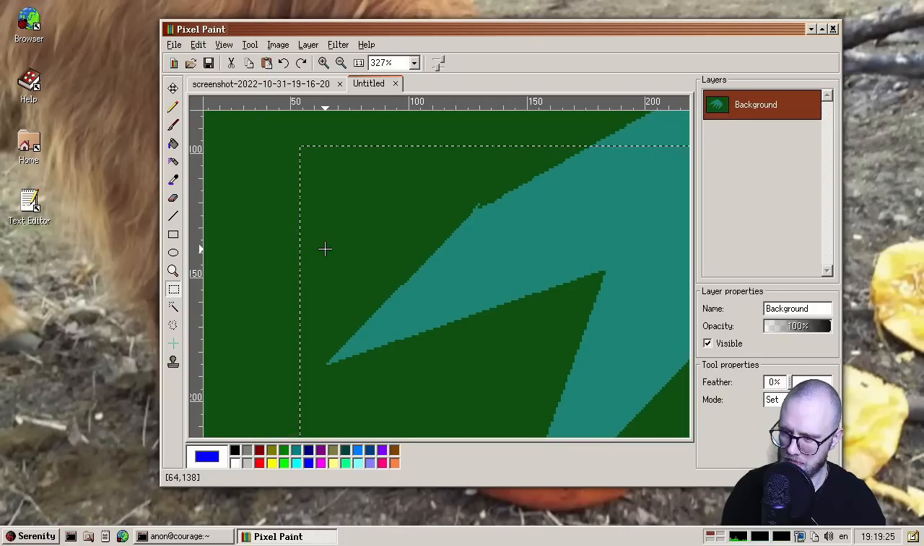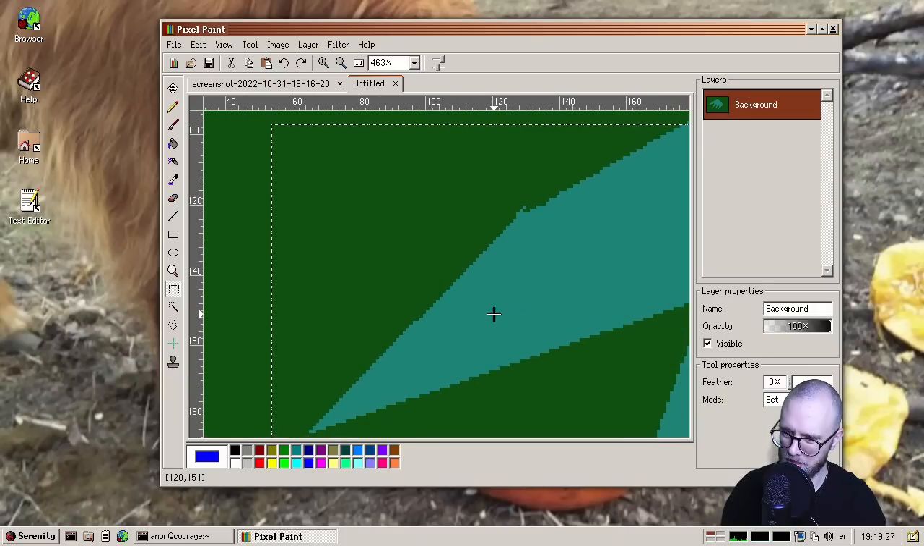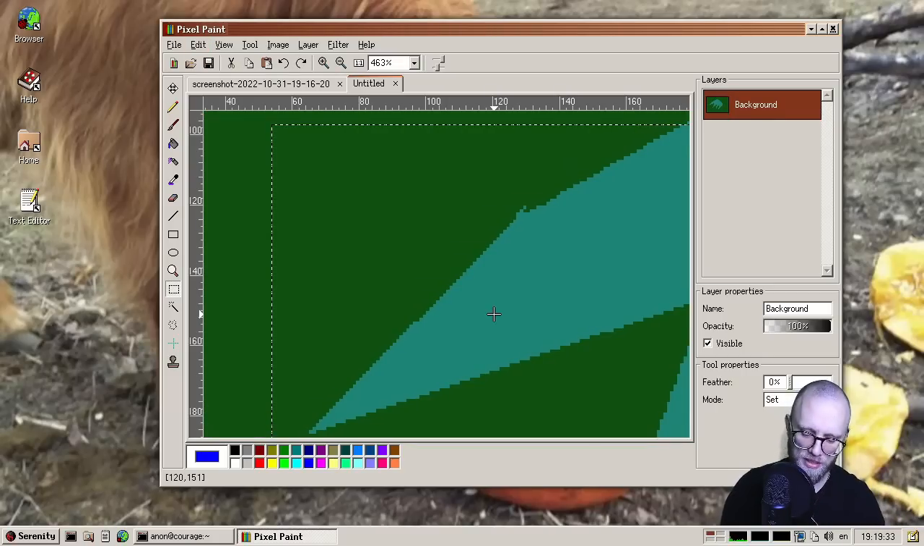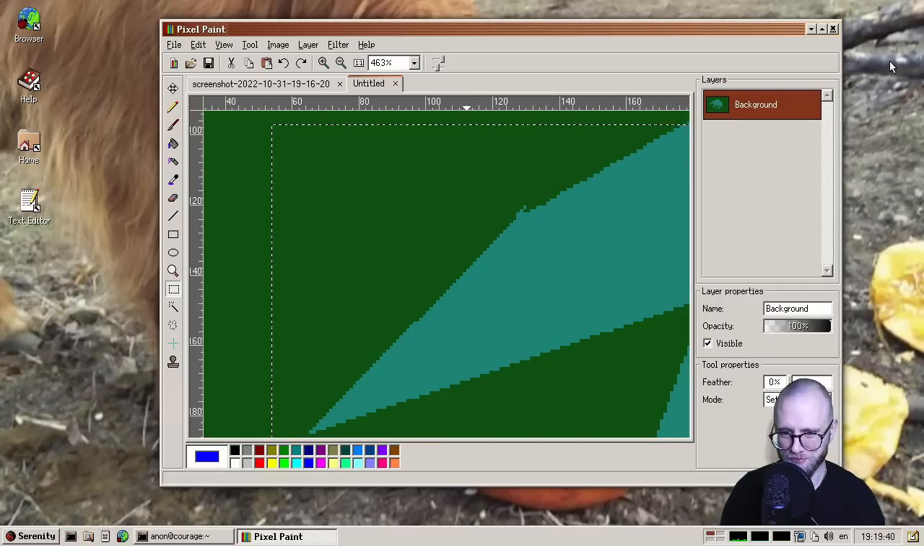Also, it feels like when I do this and undo, the image shifts a little bit in the viewport. Seems like a bug, but definitely not something that we have to investigate right now.